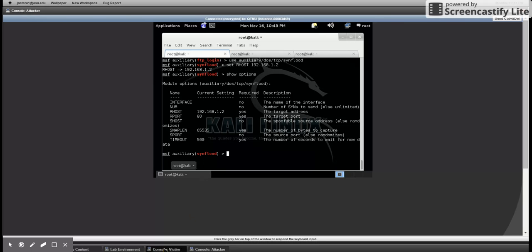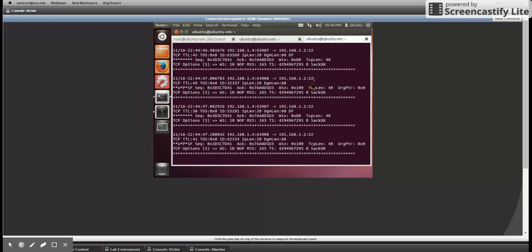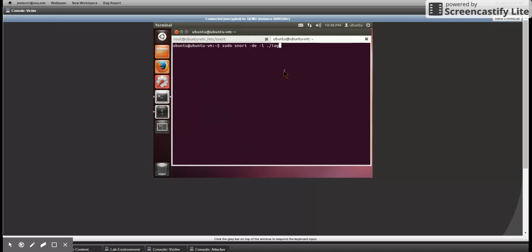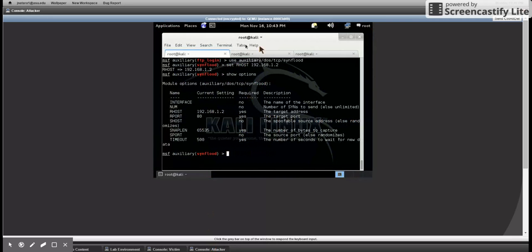And in the victim side, just a second, just disable this. And here, this is how we specify the log directory for Snort. Okay, now it's running, and let's try and do an attack. Okay, should be flooding.